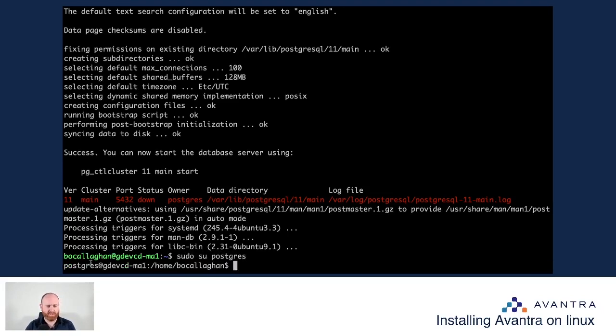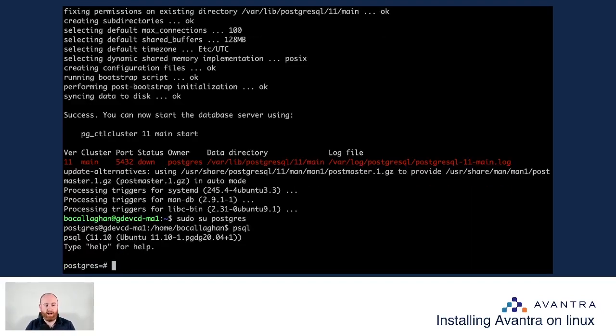So now I'm logged on to the same server as Postgres. Now I can use psql, which is the standard command line program for logging onto a PostgreSQL server. And now I'm going to execute a few commands.